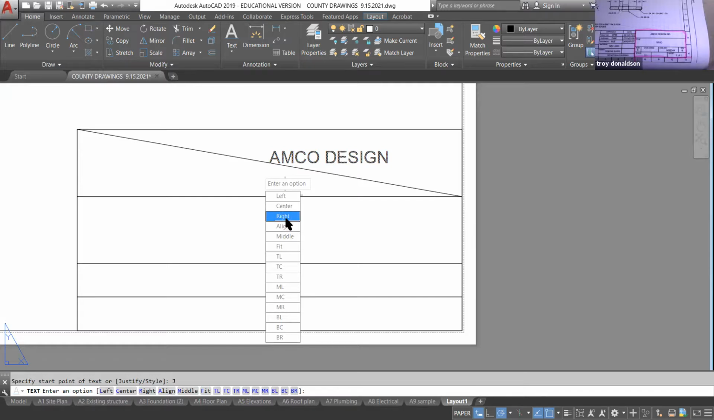Left, center, right, align, and middle. But you'll have to know what all those mean to use them. But then there's this. There is top left, top center, top right, middle left, middle center, middle right, and bottom left, center, and right. I bet middle center is the exact middle of the text. I think this middle is too, but I don't use that one.